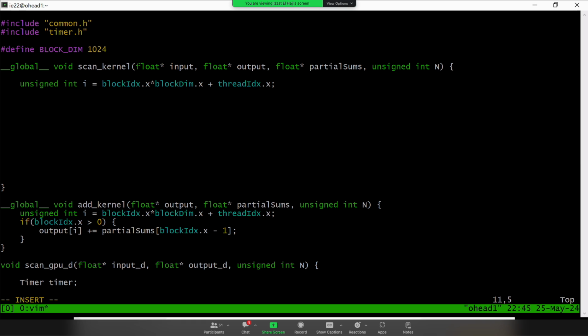Okay, so I'm going to declare a shared memory buffer that's block dim in size. We do that like this: __shared__ float. I'm going to call it buffer_s. You can call it anything you want.